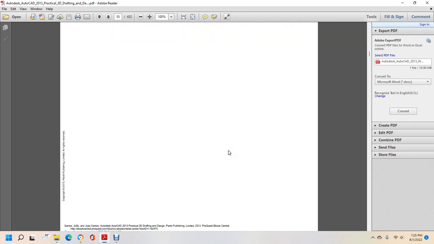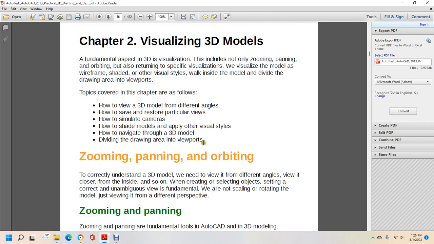Alright, Chapter 2, Visualizing 3D Models.